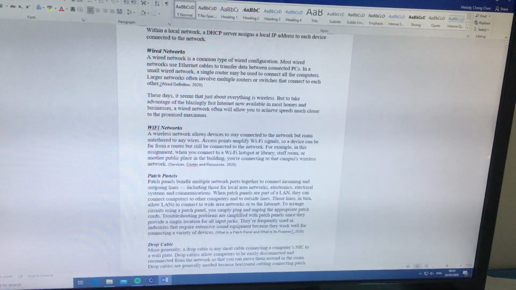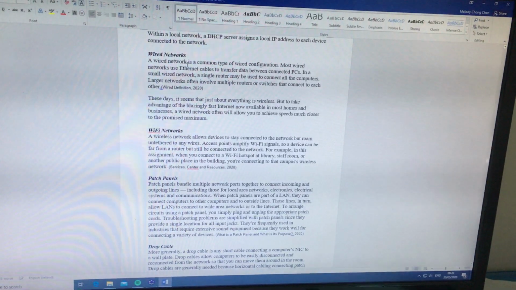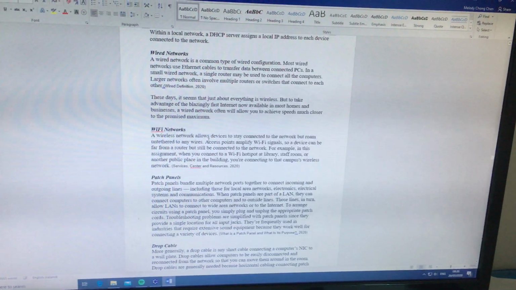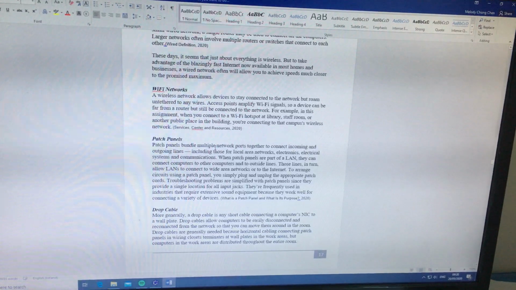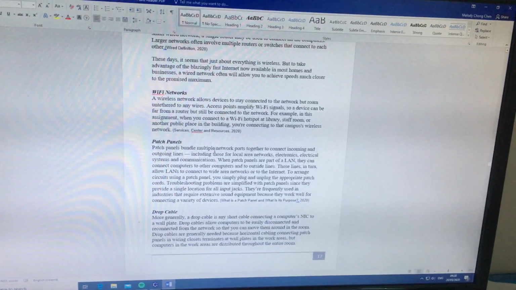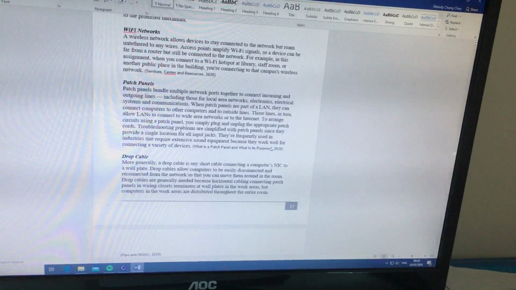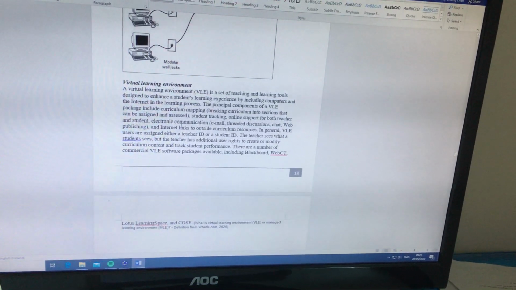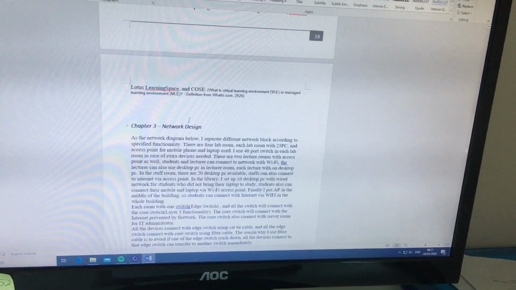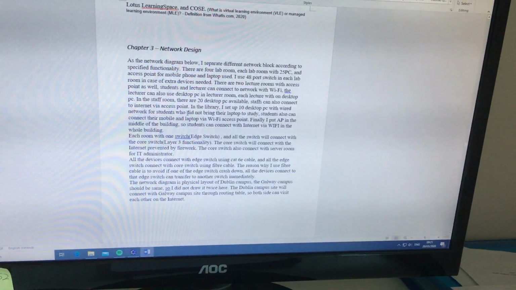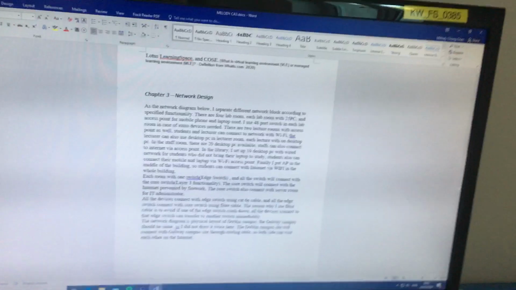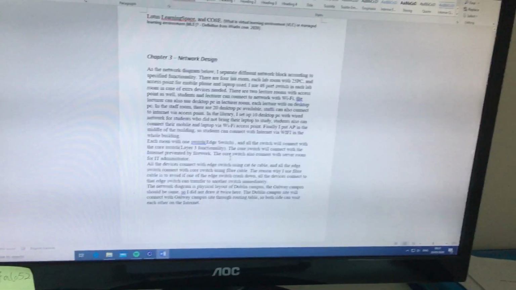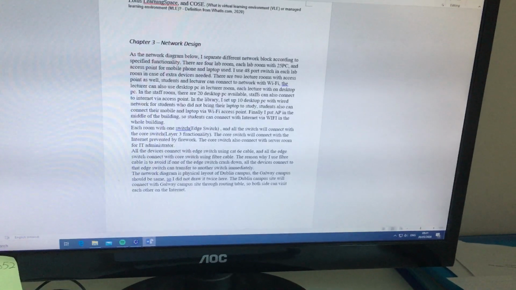So the next part is where I introduce wired networks and Wi-Fi networks. What's the difference? Why do I need different kinds of networks and different ways to connect to them? Also, what is a patch panel, what is a jack cable, what is a WordJet, and also the virtual learning environment. In chapter 3, it's basically based on the network diagram I decided.